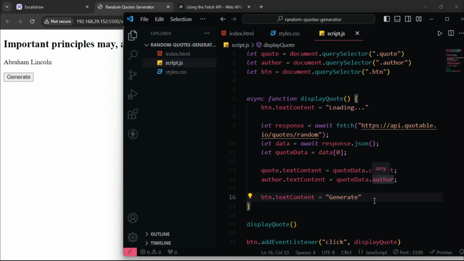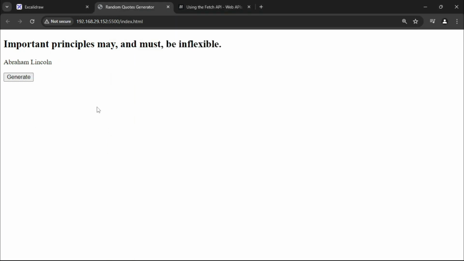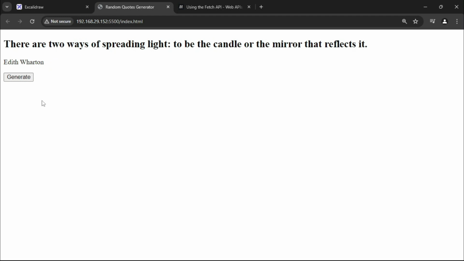So by this way you can implement the loading part, but it is not a very good practice. You can use your custom loading effect. Like I have changed the button content, but there are spinners available, you can use spinners here, but this is a very basic implementation of loading. If I click on generate, you can see it shows us loading for some time, then after the quote has been displayed, the loading goes off.